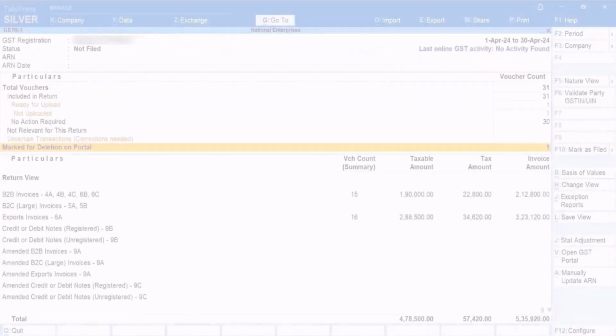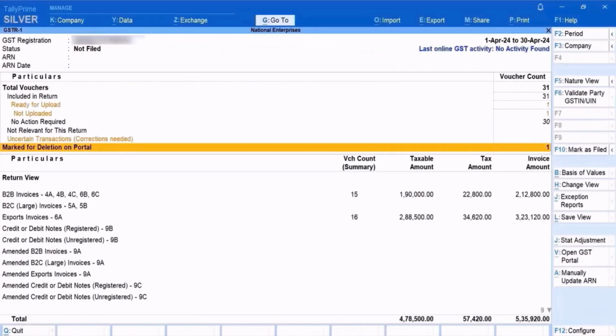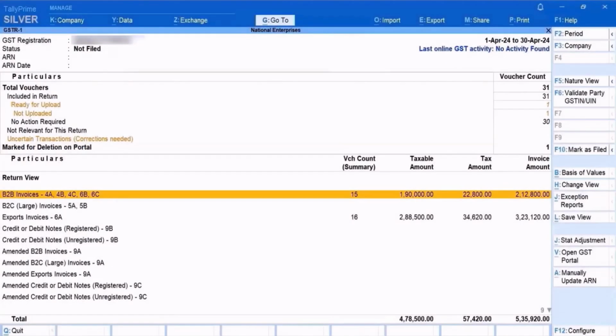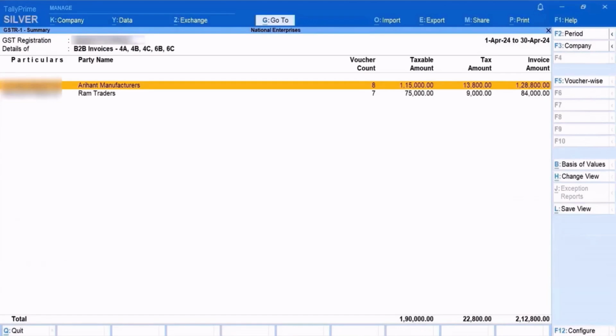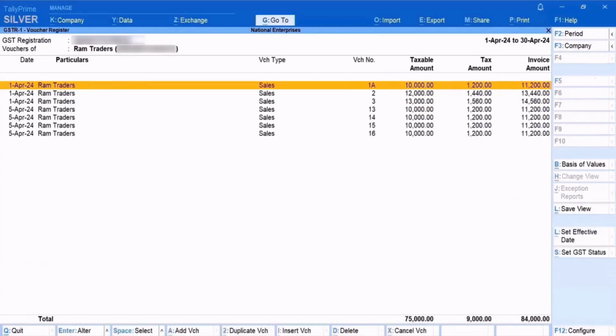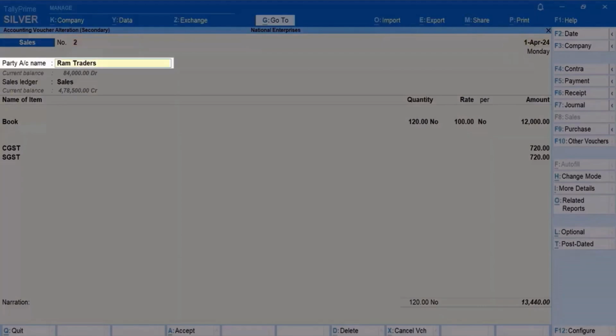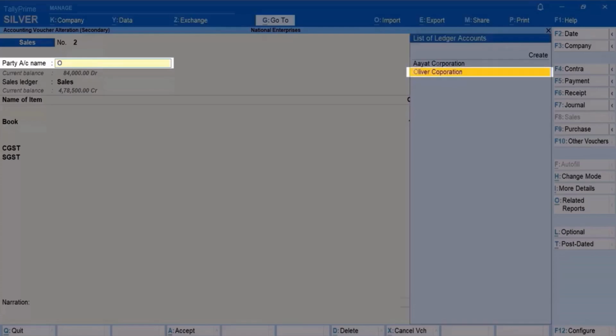Now, let's see another scenario in which the voucher gets into the marked for deletion on portal section. In GSTR1, drill down from the B2B invoices section. Open the voucher that is already exported or uploaded for GST returns. Let's change the party. For example, let's select another party.